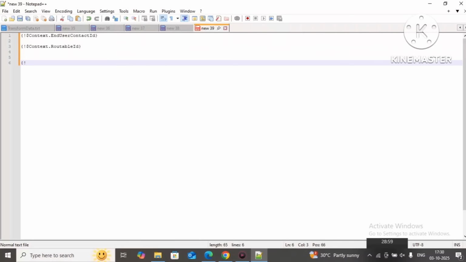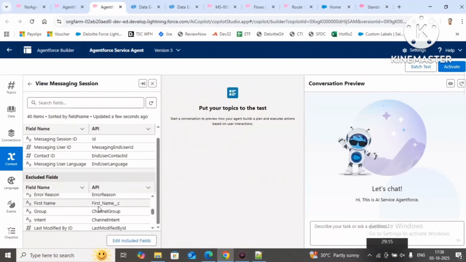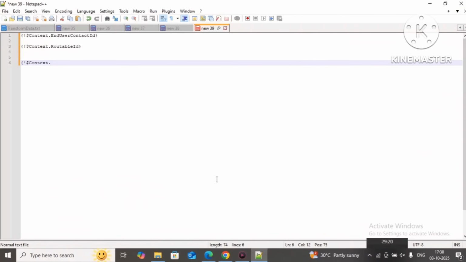In case you want to use a custom field, curly braces start, not symbol, dollar contact dot, after that the API name. So for example, in our case, I want to use first name. So this is your API name. As it is, just remove the underscore underscore C and curly braces close. So this is the syntax.